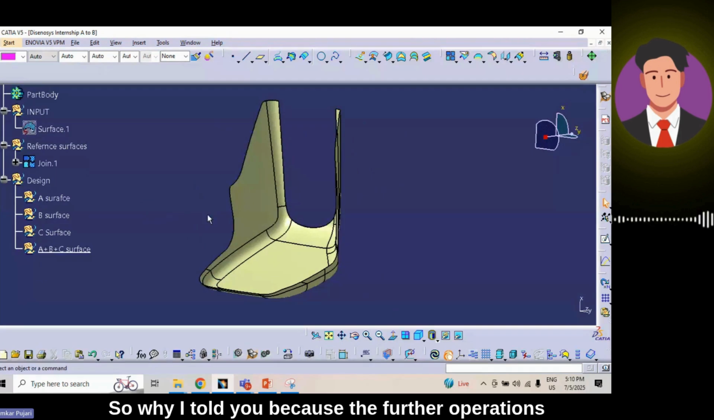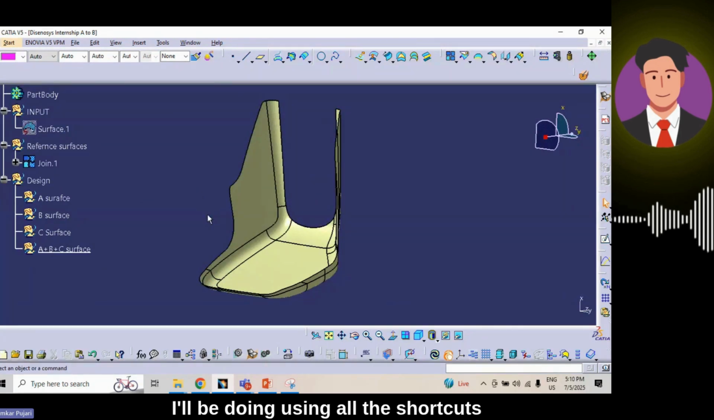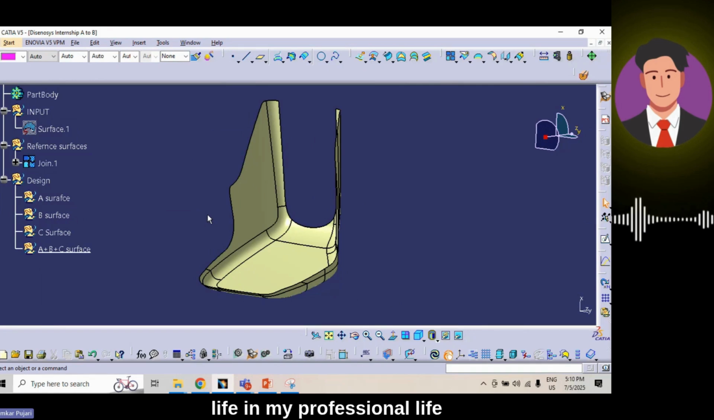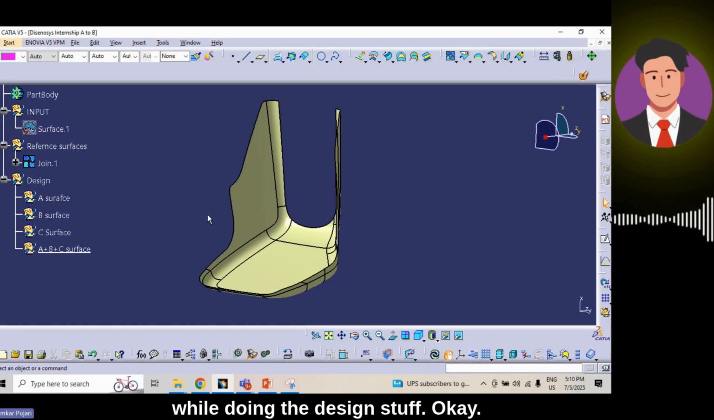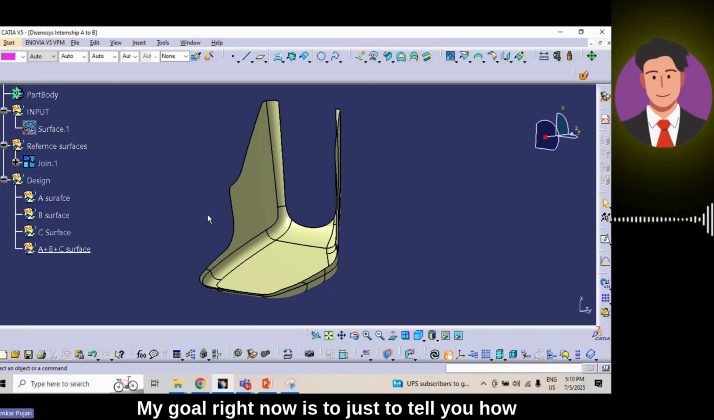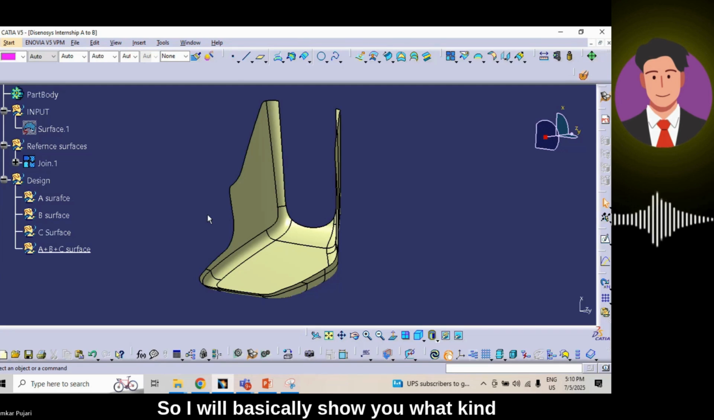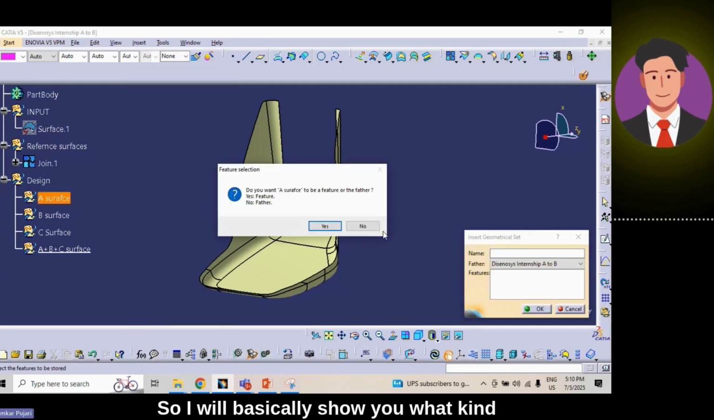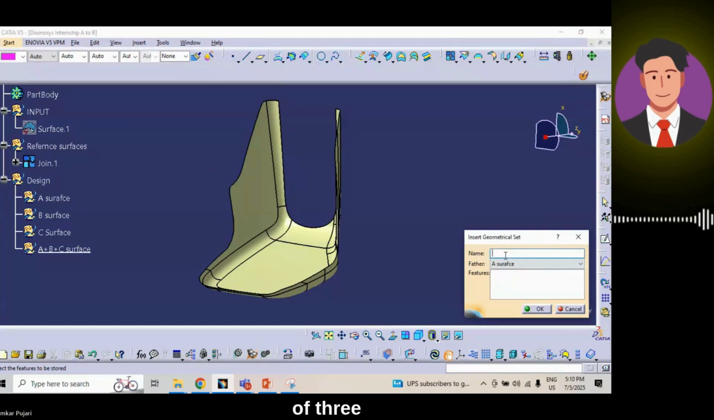Why I told you this is because the further operations I'll be doing use all the shortcuts which I use in my personal and professional life while doing design work. So just bear with me, because we don't have that much time that I can teach you step by step. My goal right now is just to tell you how things work. So let's proceed. I will show you what kind of tree structure we are having.